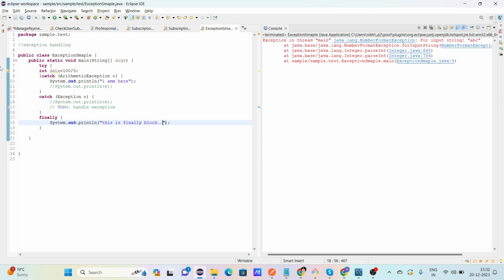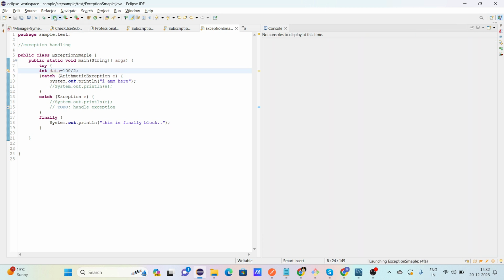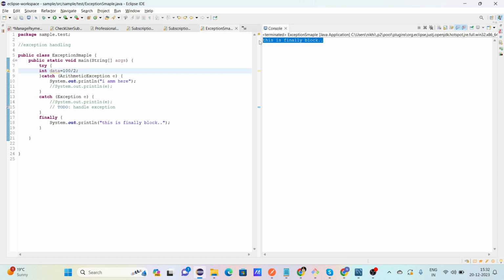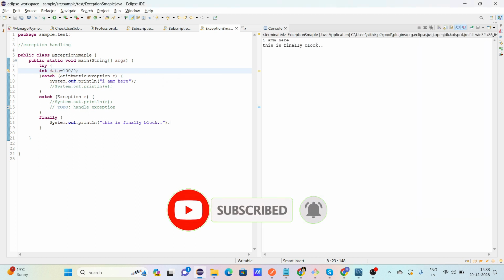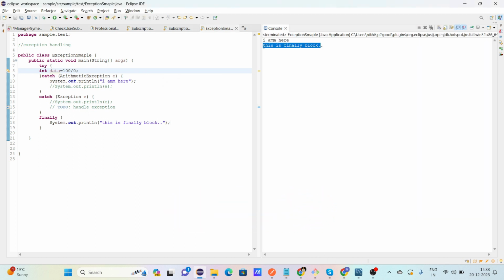Okay, let's save this. In this case I'm not getting any exception, so let's run this. You can see this is in the finally block. I am still in the finally block. And if I write 0 here, we can't divide 100 by 0, so in that case I am facing an error. If I run this program again, you can see I'm fine. I am getting this is a finally block.